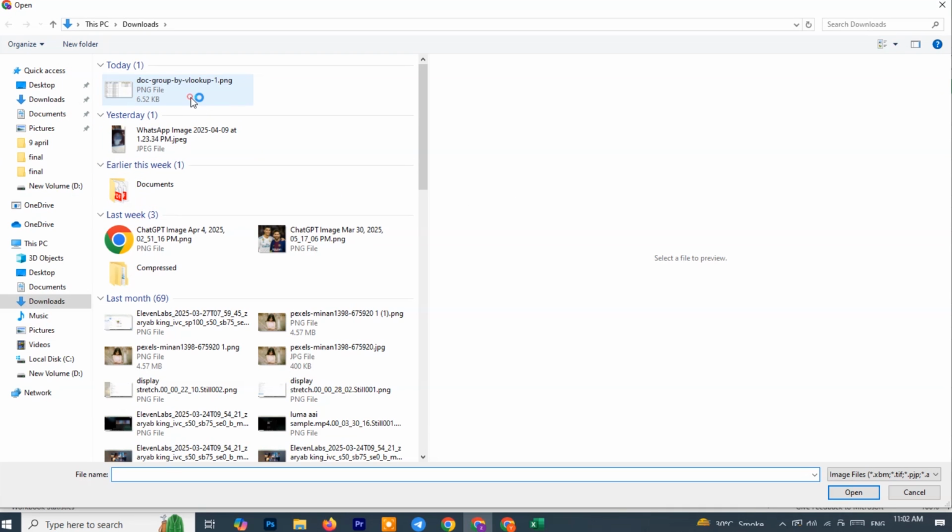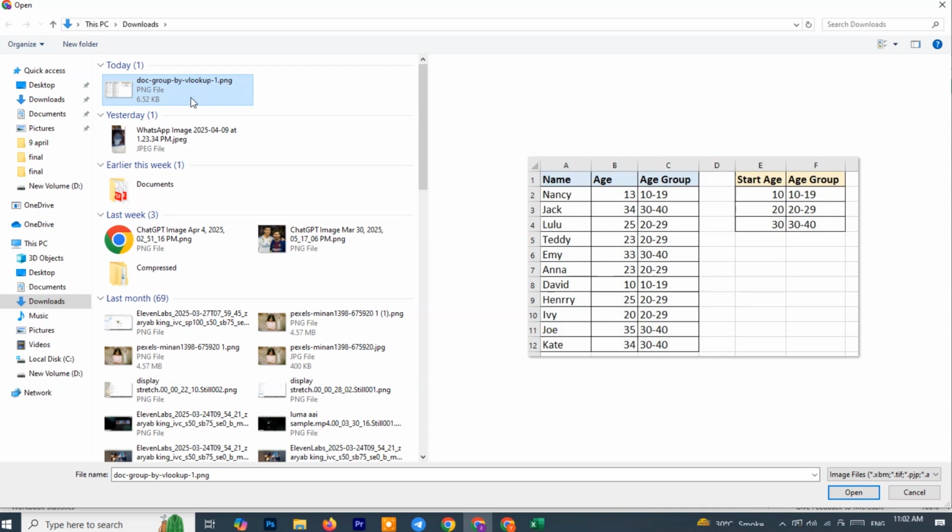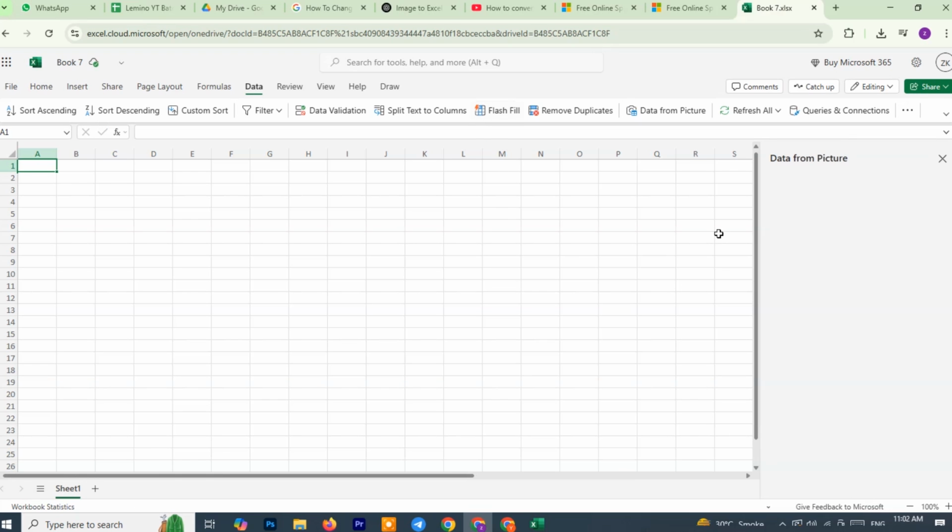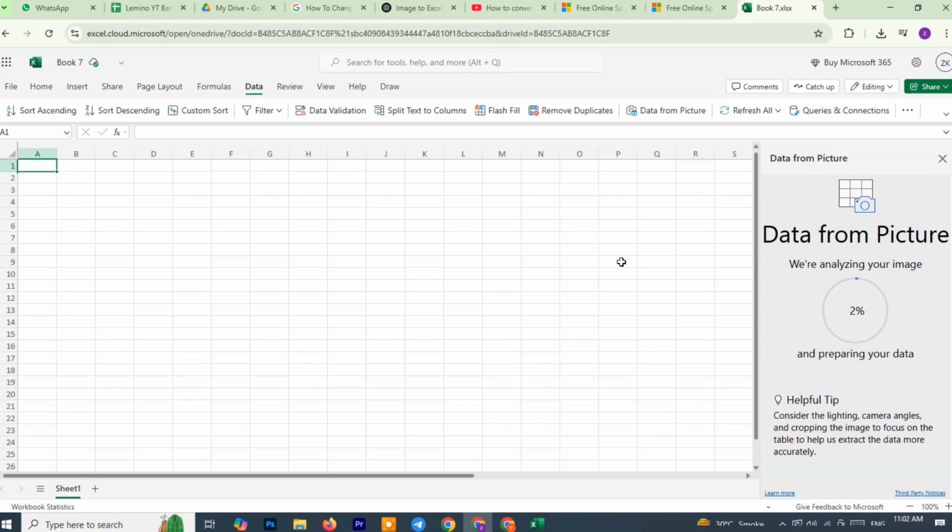Now, locate the image you want to convert from your computer. Select it and click Open. Once you upload the image, Excel will start analyzing it. This may take a few seconds, depending on the size and quality of your image, so just sit tight.